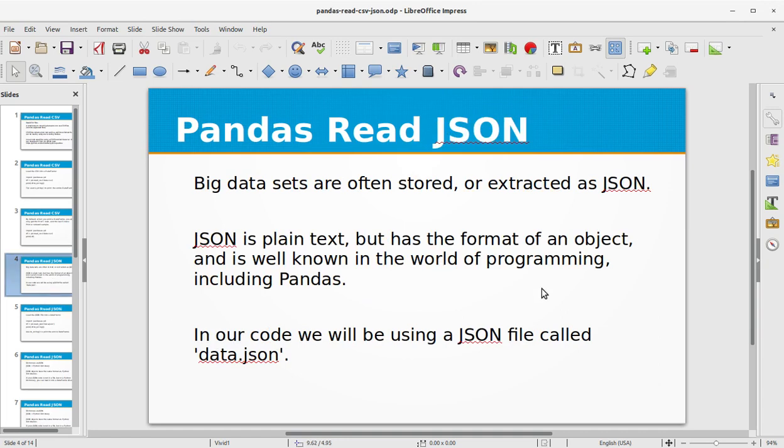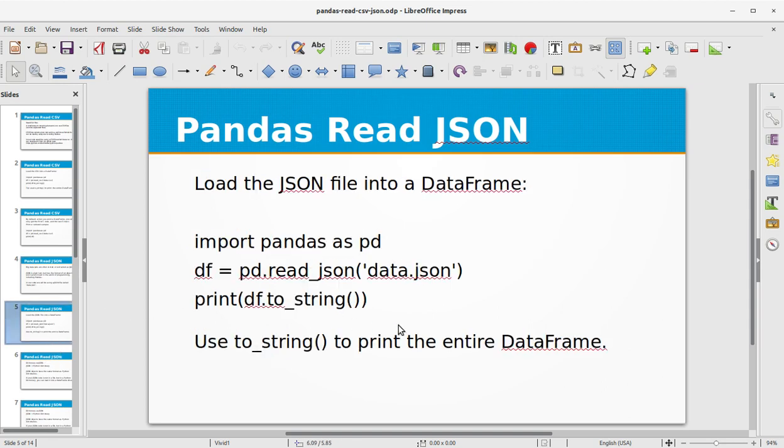Big data sets are often stored or extracted as JSON. JSON is plain text but has the format of an object and is well known in the world of programming, including pandas. In our code, we will be using a JSON file called data.json. You can download it from my GitHub repository of Python Pandas. The link of my GitHub repository is included in the video description, so you can get it from there.